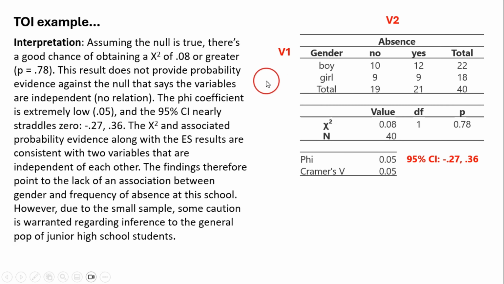Assuming that the null is true, there's a good chance of obtaining a chi-square of 0.08 or greater. In other words, because the p-value associated with that 0.08 is 0.78, there's about a 78% chance, assuming the null is true, of obtaining a chi-square of 0.08 or greater. So that's a pretty good chance. This result, therefore, does not provide probability evidence against the null that says that the variables are independent.